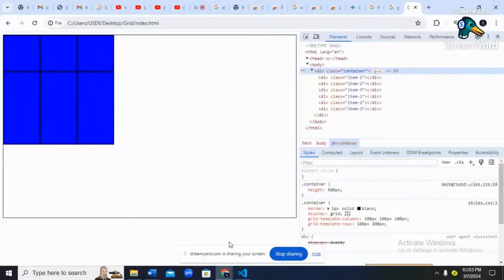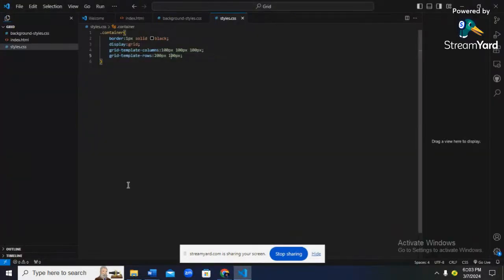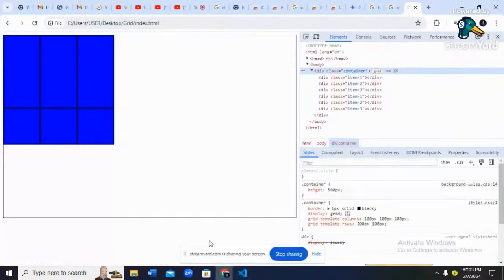So I made the first row 100 pixels. The first row changed. Now this is the second row. You can see this one changes. So that's what you have to understand. Sorry for the misconception. Grid template rows works in a different way: you are specifying the height for the first row and the height for the second row. Everything from here to here is the first row. Everything from here to here is the second row. Everything from here to here is the first column.